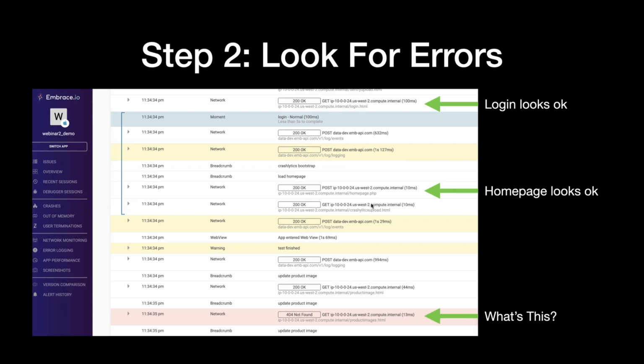But actually, his session looks okay for that. But down here, we see a 404. There's something maybe wrong with the product images endpoint. I'm not sure exactly what's wrong with that, but it's interesting enough. Let's take a look at that 404.